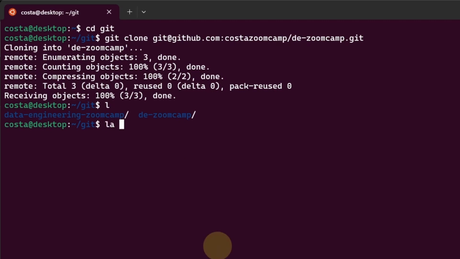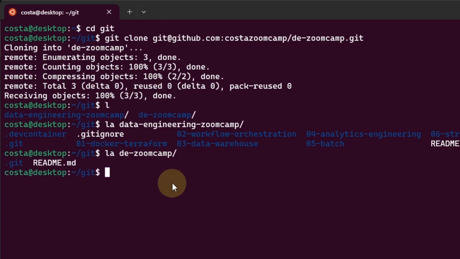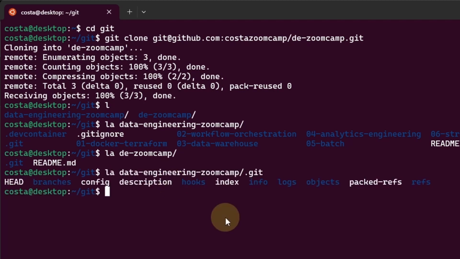If we type ls -la data-engineering-zoomcamp, we can see the contents of this folder, and you see that it contains a .git hidden folder. The same for ls -la de-zoomcamp. Let's see, for example, what this .git folder contains at the Data Engineering Zoomcamp repository. ls -la data-engineering-zoomcamp/.git. And you see that it contains some files and folders.